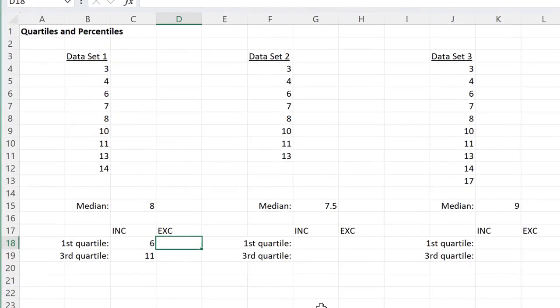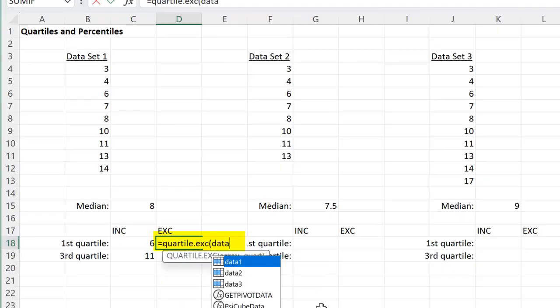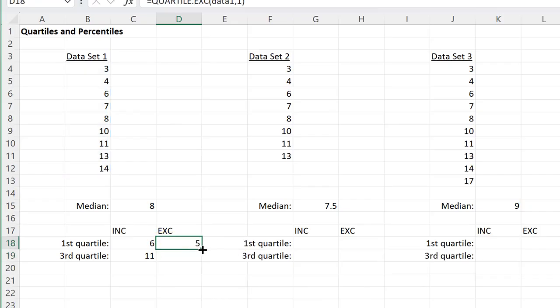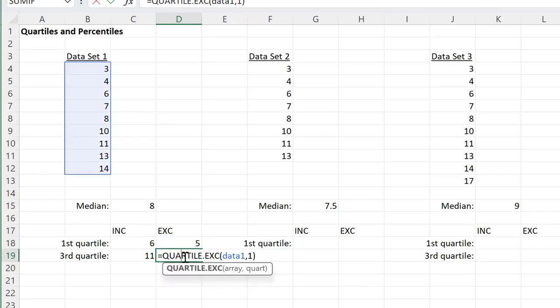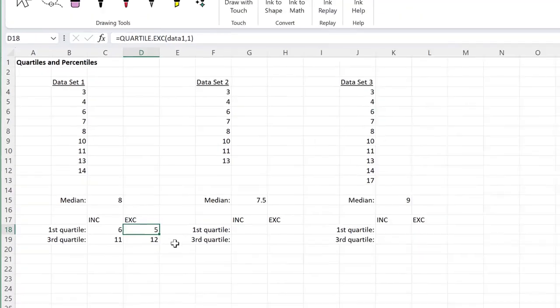So let's do this in Excel. I can plug in here Quartile.EXC. We're excluding the median. Data set 1, our first quartile. I'm actually just going to drag this down and double click in there and edit this to be a 3. So that's the third quartile, and that's exactly what we just got when I did this by hand.